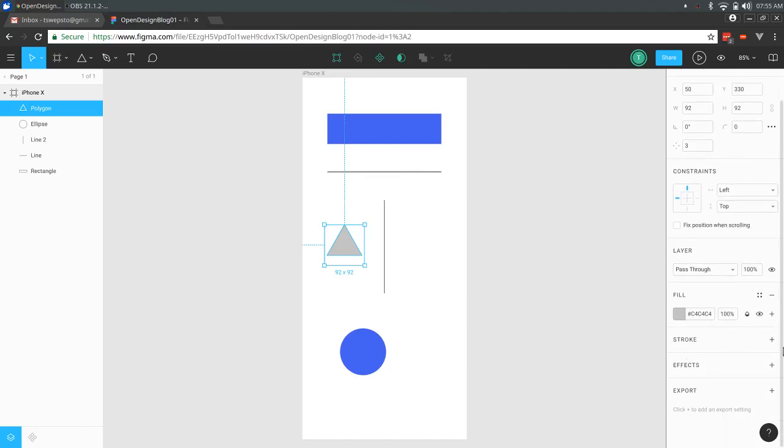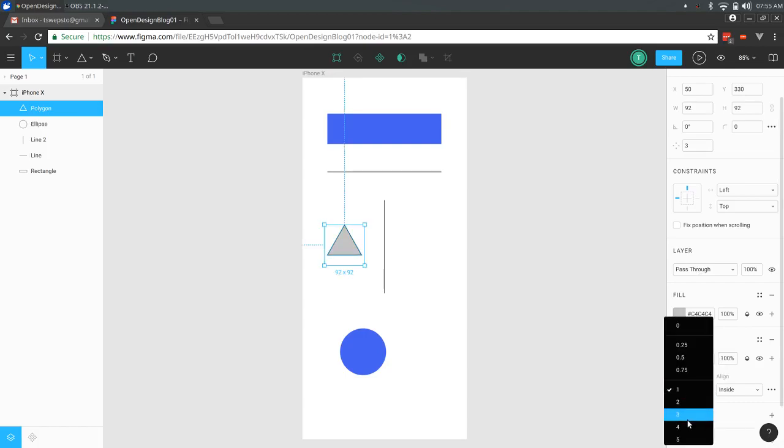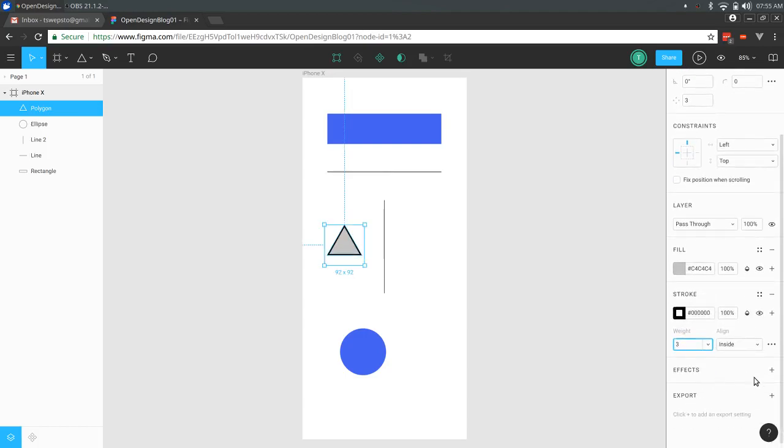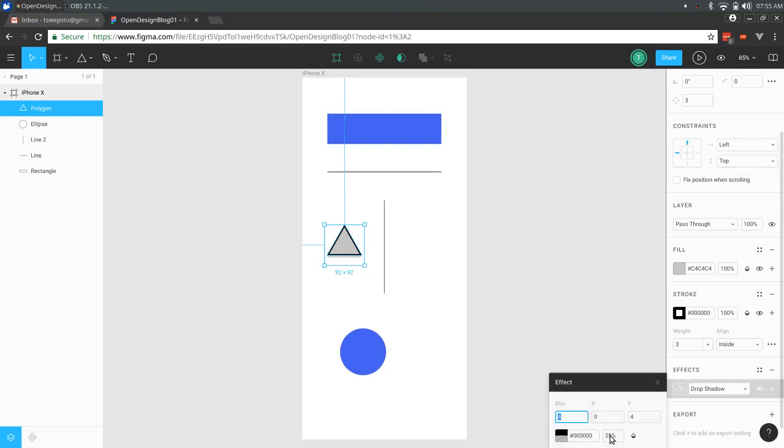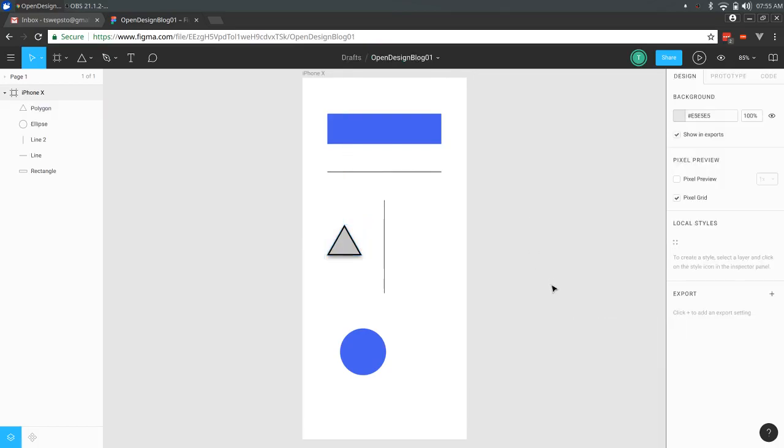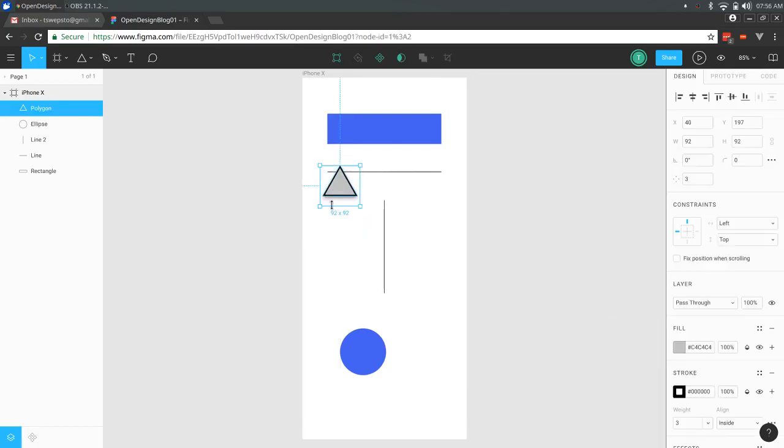Let's see. So stroke, you can add a stroke to this. Just hit the add button. Effects, say okay, yeah, drop shadow, cool. I'm gonna drop shadow. Go in here to edit it. 10, something like that. 50. Okay. Right. Let's get this guy.